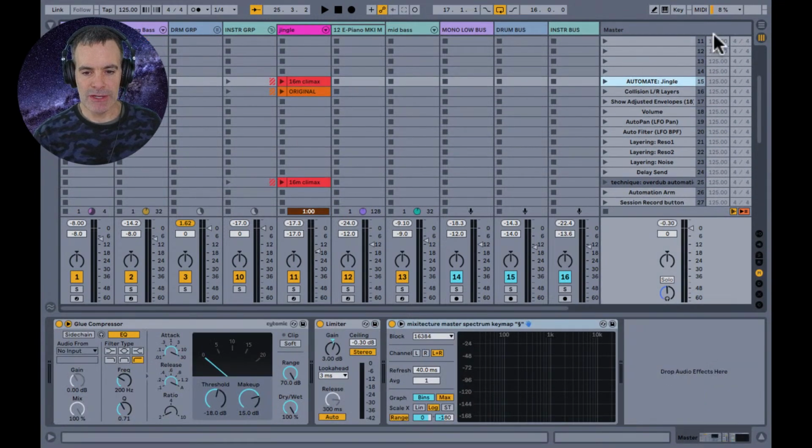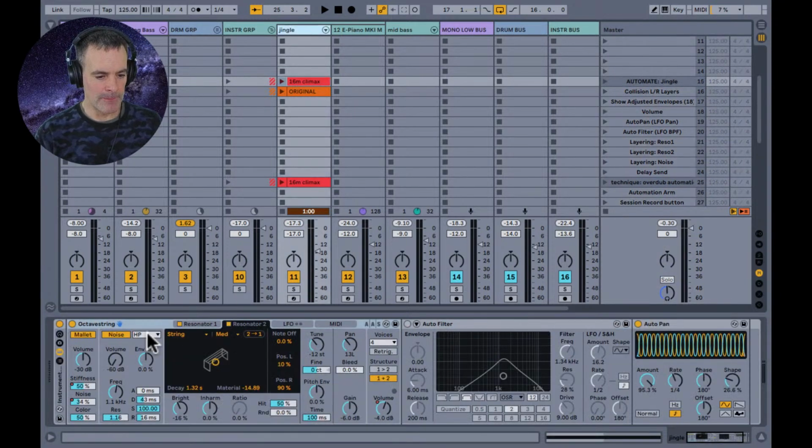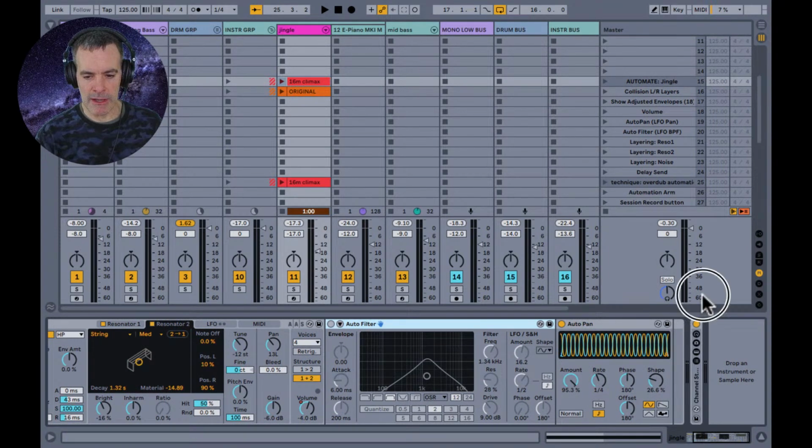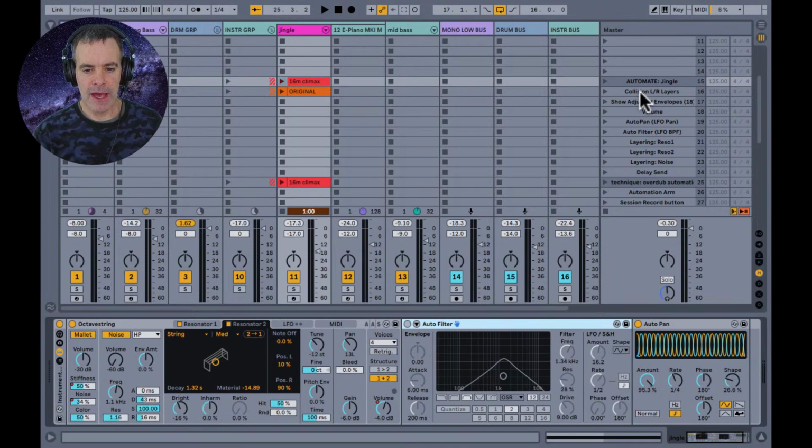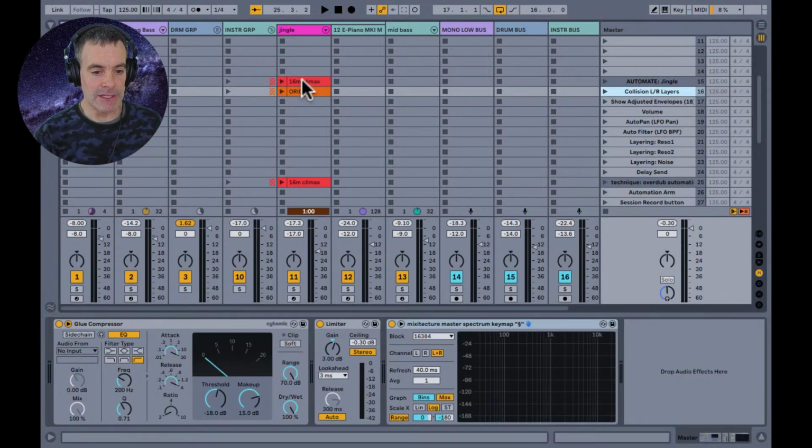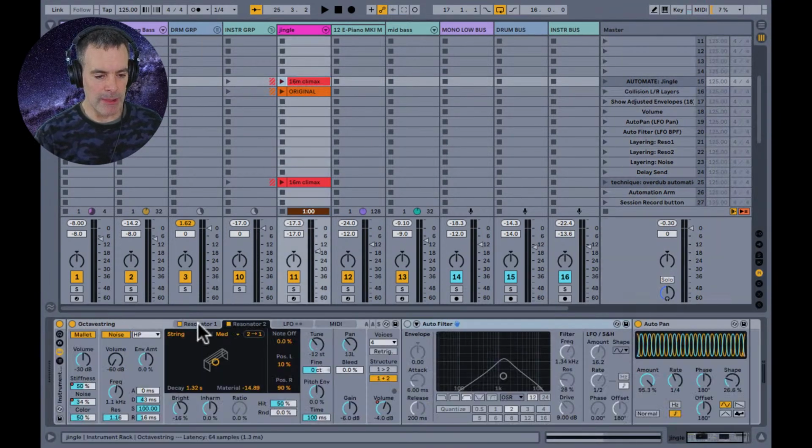So in this project, here is a section called Automation on the jingle track. That's a Collision instrument, Auto Filter, Auto Pan, and then a channel strip of mix tools afterwards. Now, the first thing I did to make this an interesting sound was I went to the layers. There's Resonator 1 and 2.